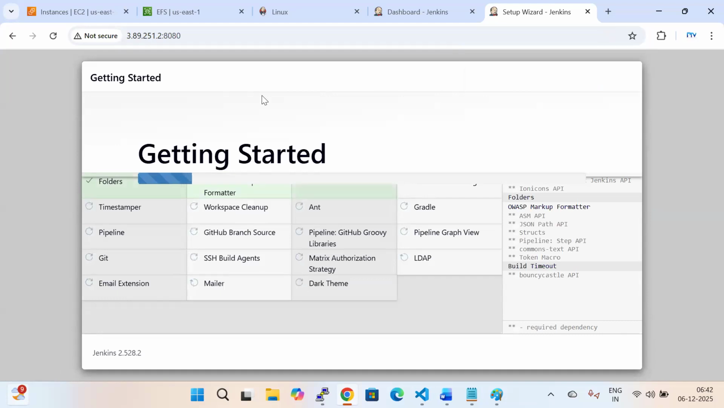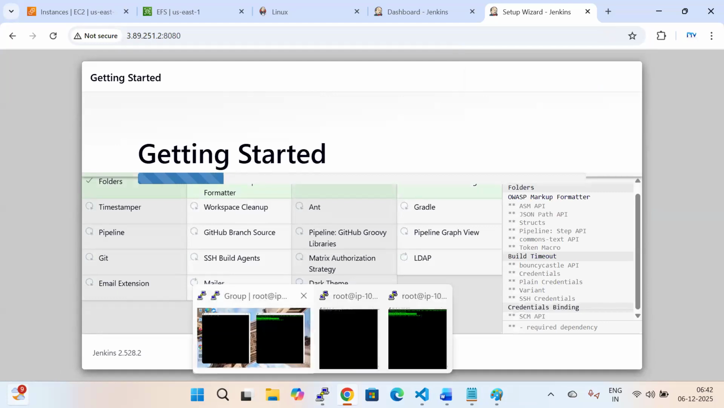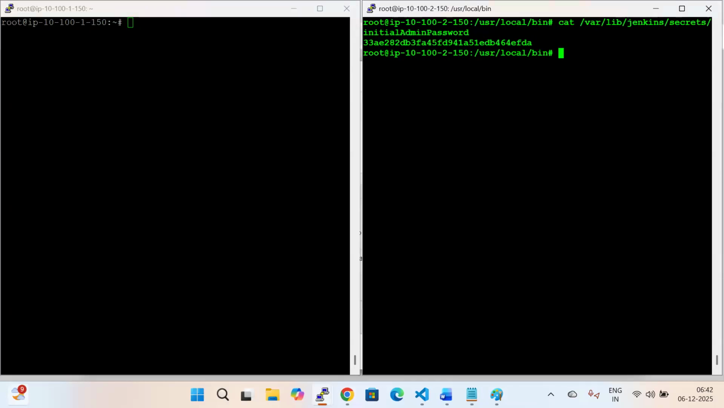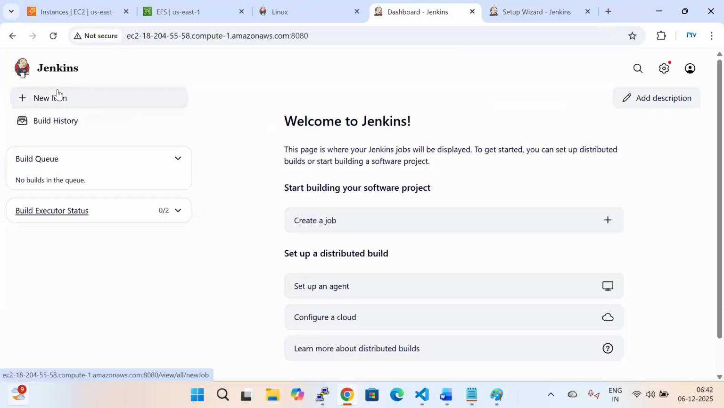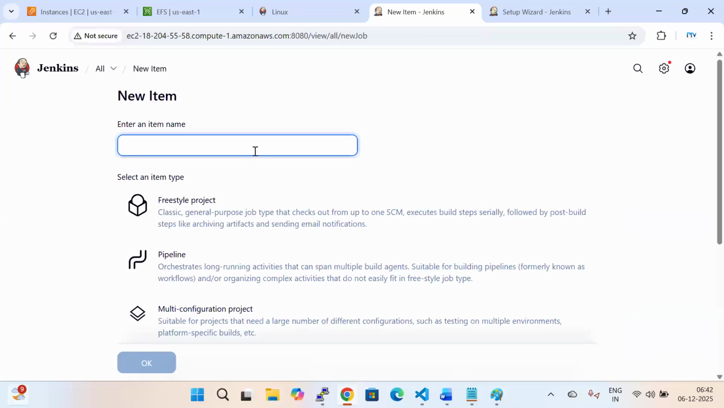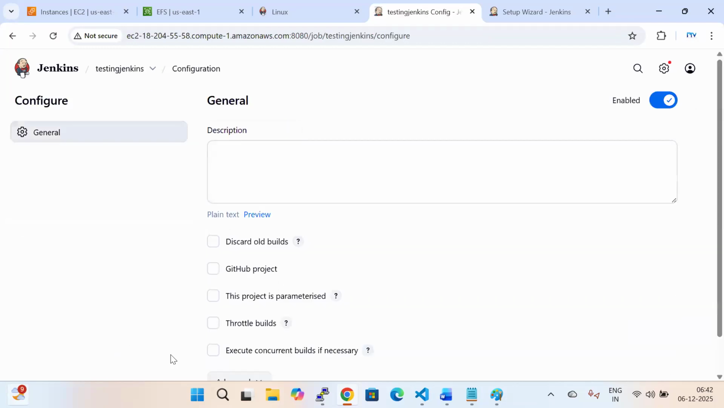So once the Jenkins servers are installed, then what we are going to do here is work with the configurations. So I will go to the dashboard and create a build. Build in the sense, for example, I will go with testing Jenkins. This is the build name, freestyle project. Click OK. Now we are going to execute some commands in my server.